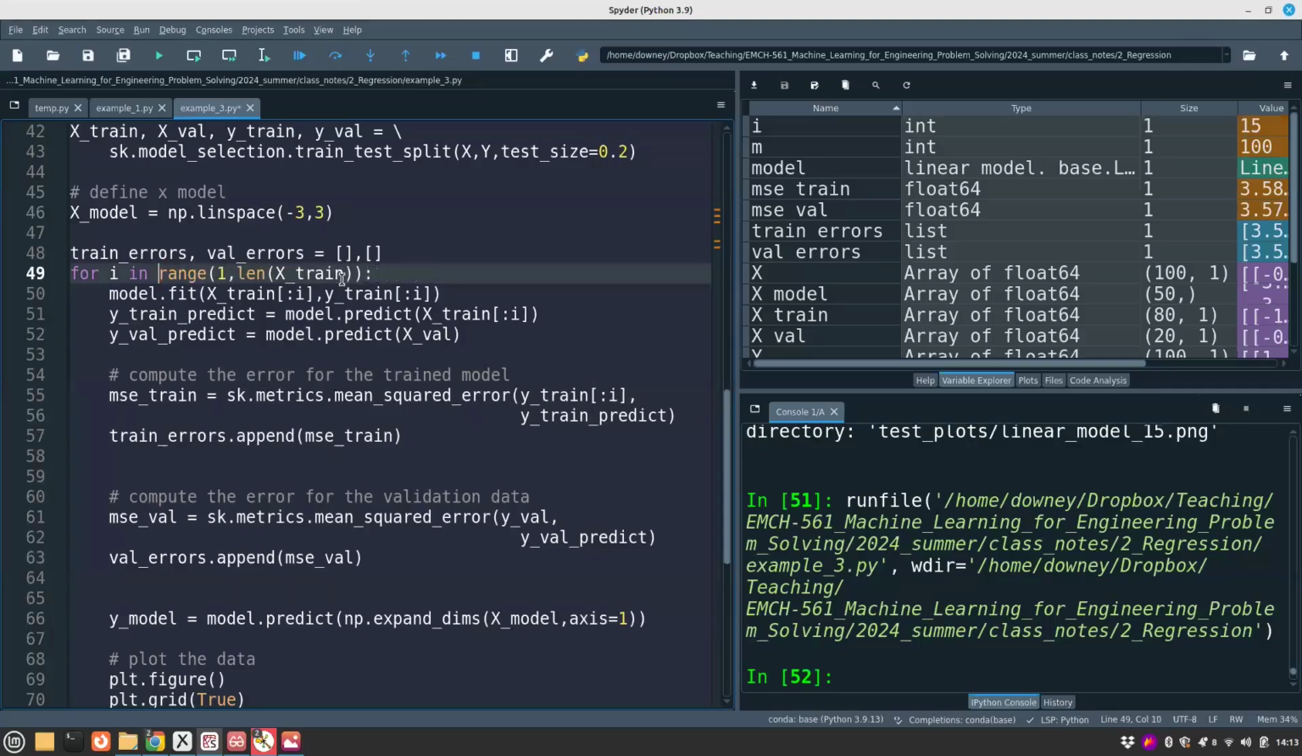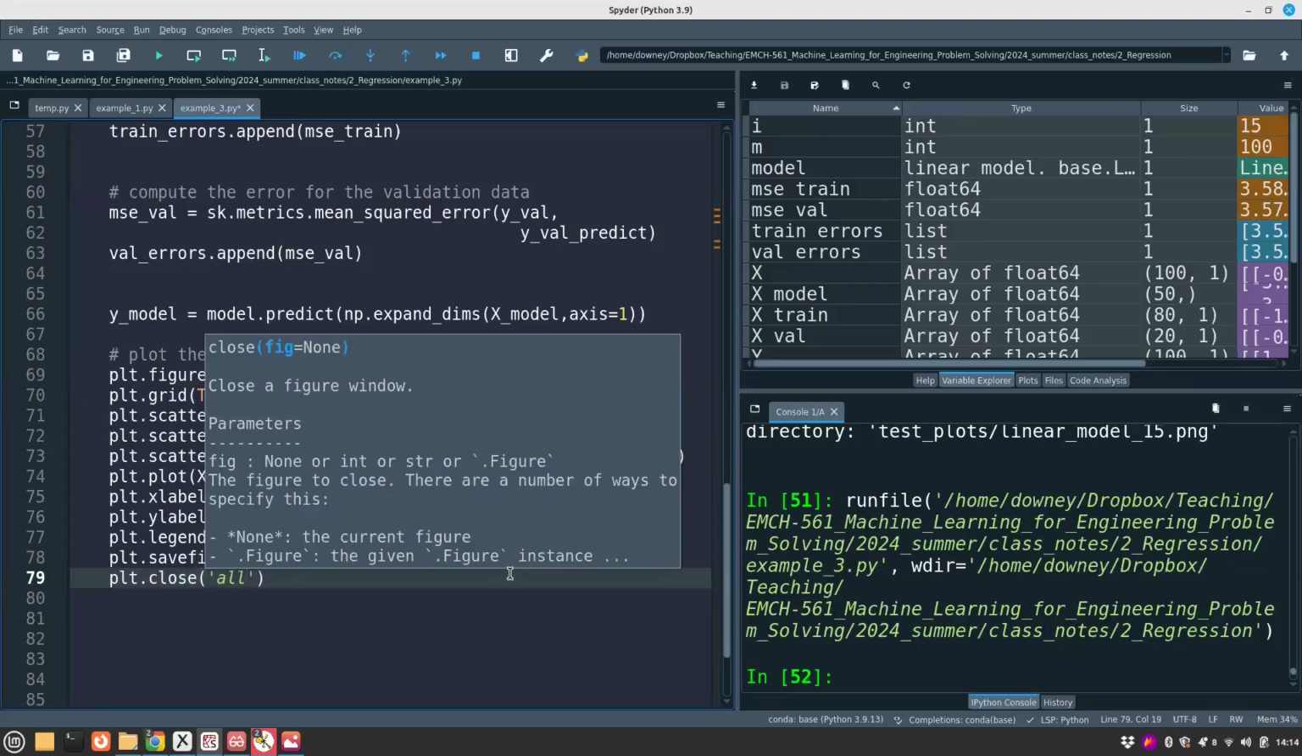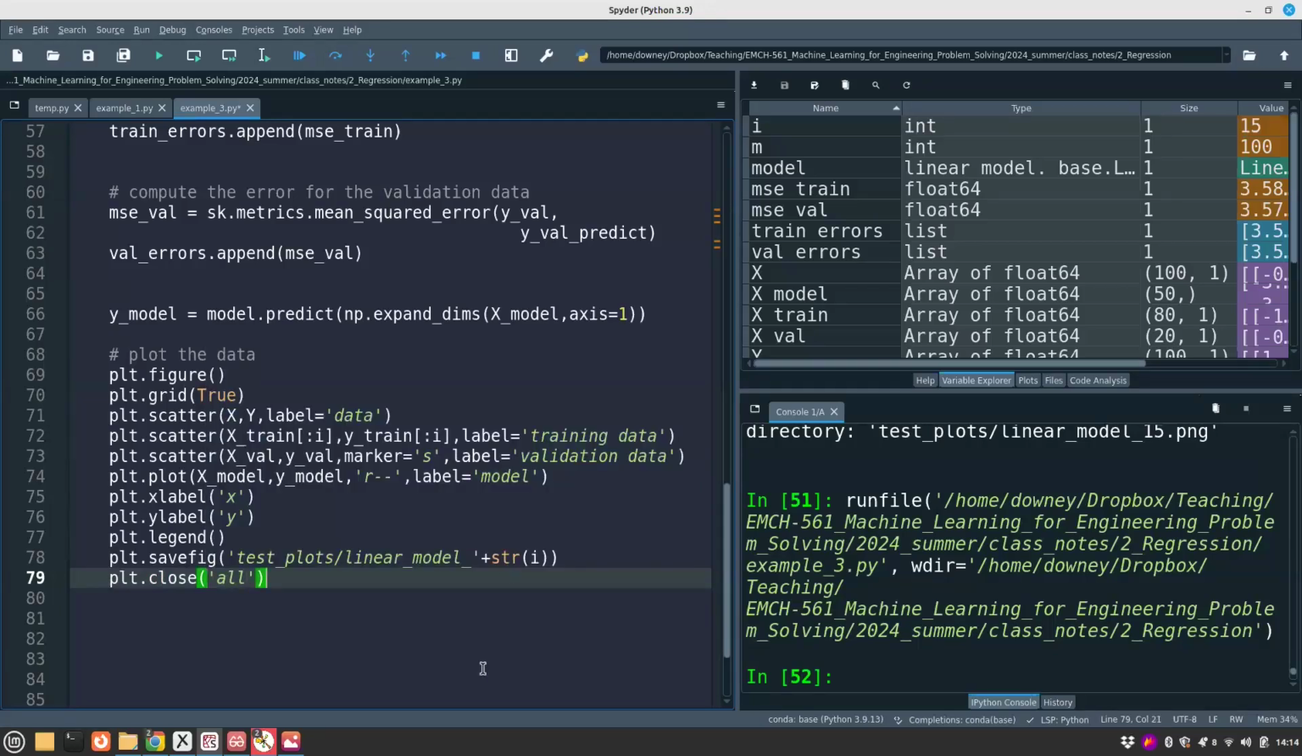And let's make a lot of figures in a for loop. Wait, one more thing. You don't want them to all pop up because they can crash your computer, right? Because you will have thousands of data points that your computer is trying to render. So we're going to go plt.close all. Now we're going to hit F5.